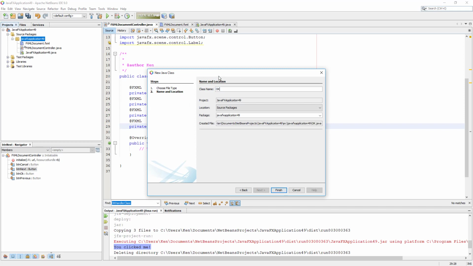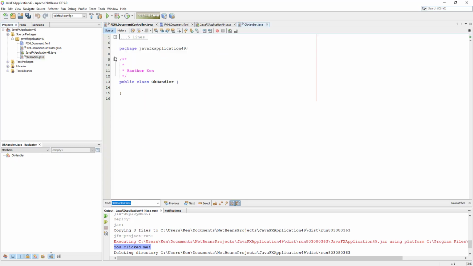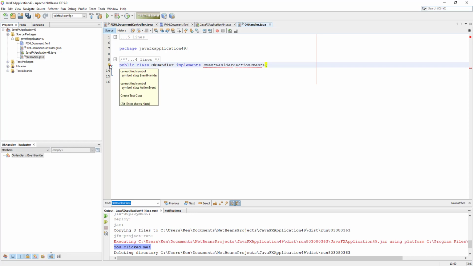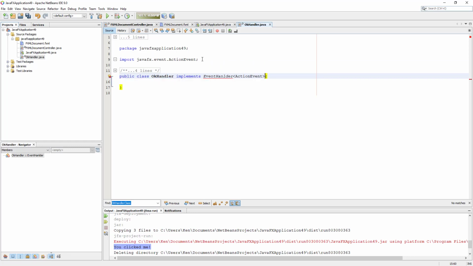Okay, the first implementation is based on event-driven programming. So let me just create one class called OKHandler. This one will implement one interface called EventHandler. It's going to deal with the ActionEvent type. So you may need to import EventHandler and ActionEvent. I think there's a typo.